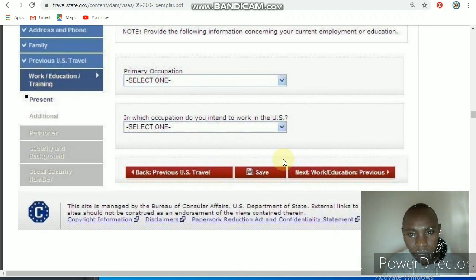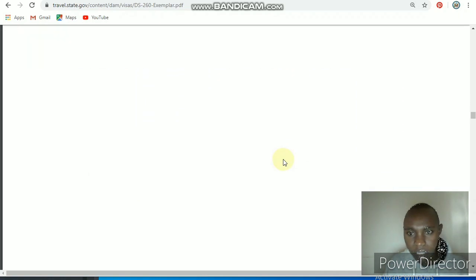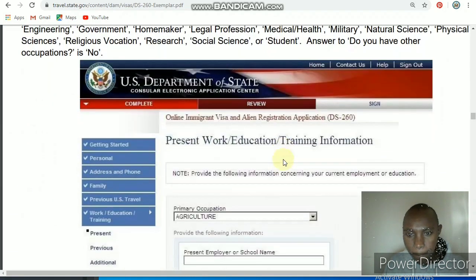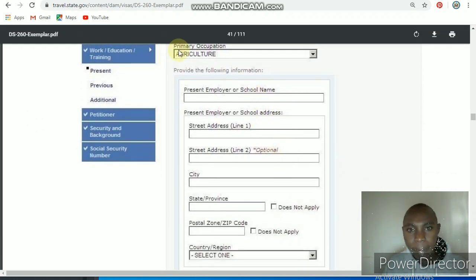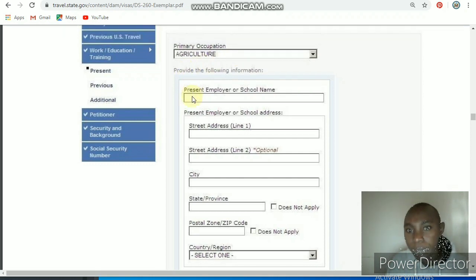Now we are going to see samples of how it looks. For example, the first question was primary occupation, and you decide to choose agriculture from the down selection. This applies to any selection you make: they then ask for some details of the employer. You have to name the employer, or the school if it's a training or something.